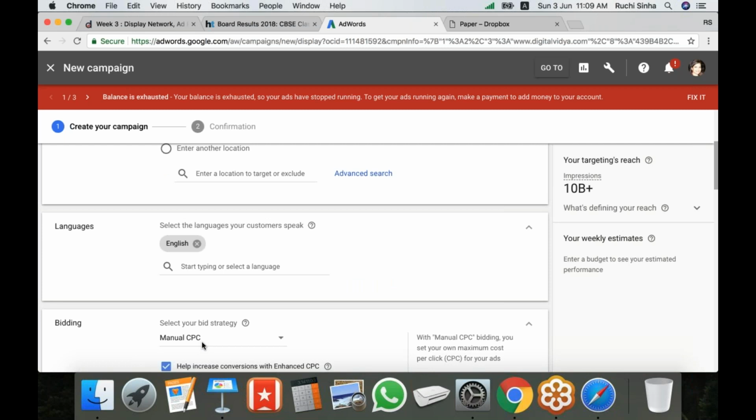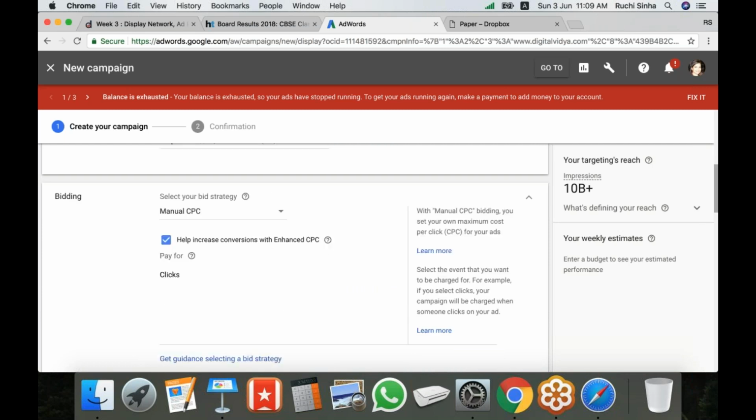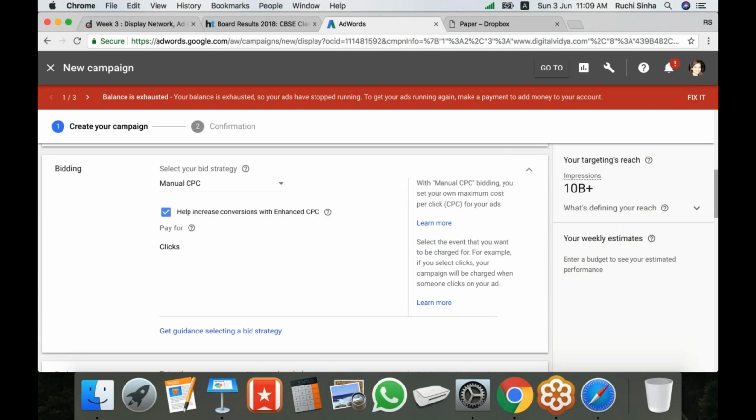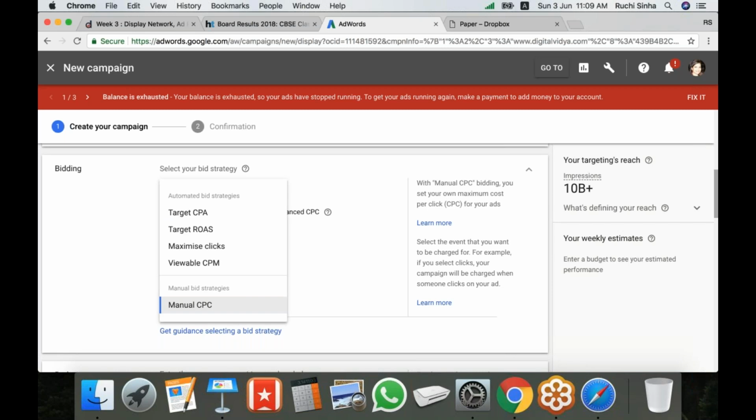Now comes bid strategy, right? What bid strategies are available to us here? Let's see. Now this is the display network, so the bid strategies are different. Some of them are common, some of them are missing here, you see. Manual CPC is still there. If I want to be on the display network for clicks, we know that CTRs are lesser, but let's say you're doing remarketing. In that case, if you're here only for clicks, then you can go by manual CPC or maximize clicks still.